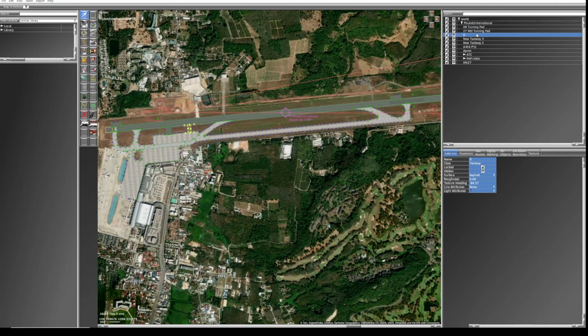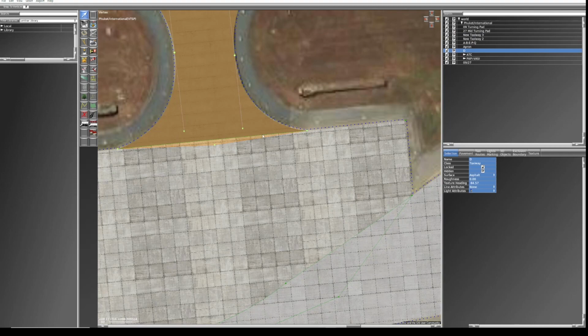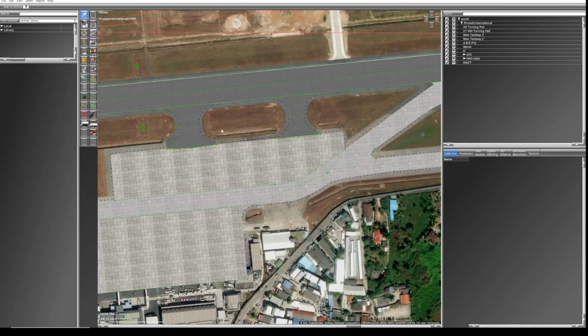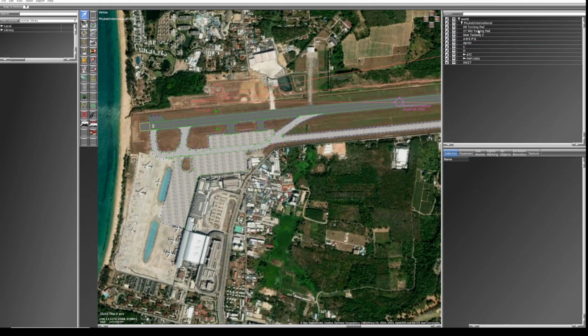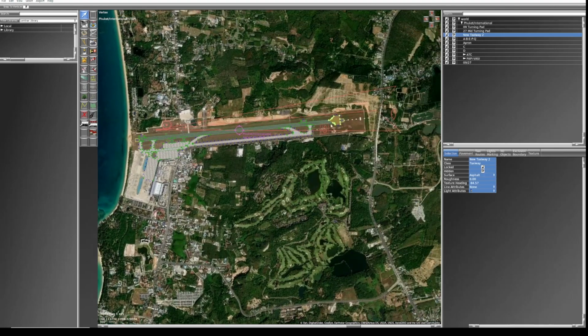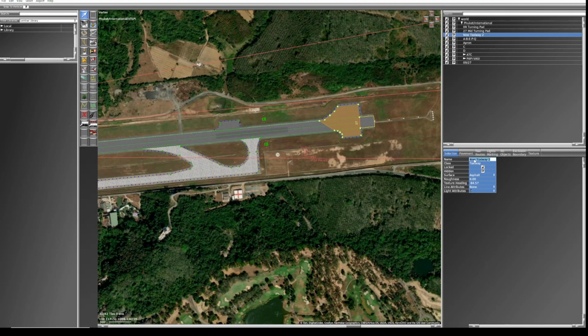Now what I want is I actually want Delta to be below the apron, because I've got this fillet here and I don't want that to show. I want the apron to be a straight line. And this one is Charlie, and the same with Charlie. I can drop that below the apron. And then there's one more, and that is this one here, the 27 turning pad. There we go. So that's all the taxiways done.